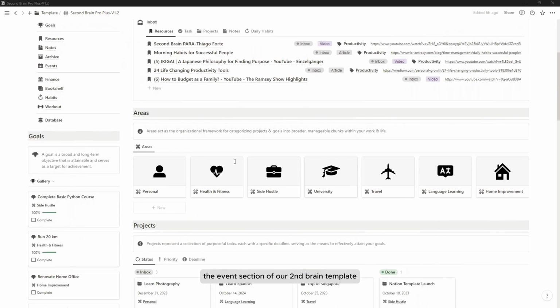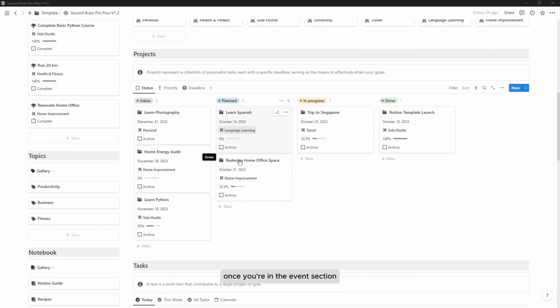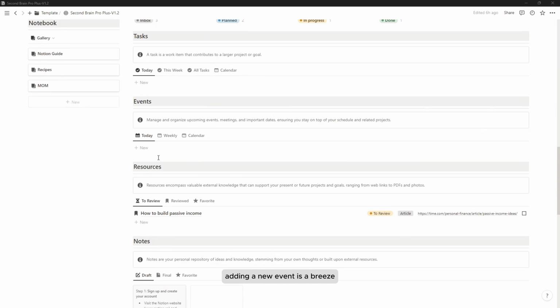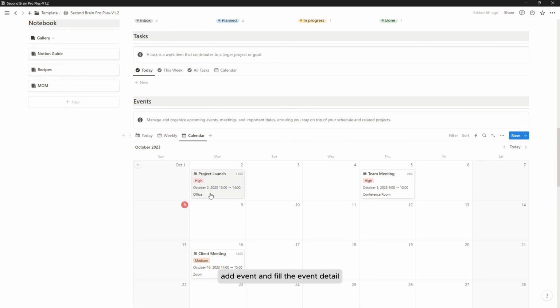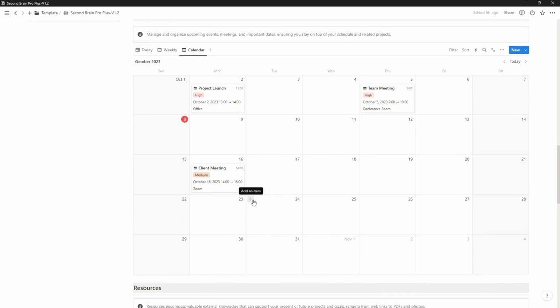Let's access the events section of our second brain template. Once you're in the events section, adding a new event is a breeze. Simply click on Add Event and fill in the event details.